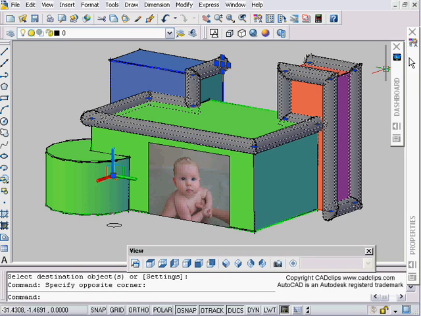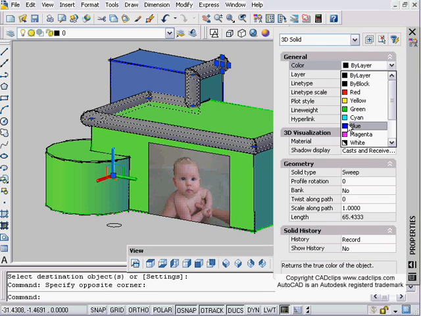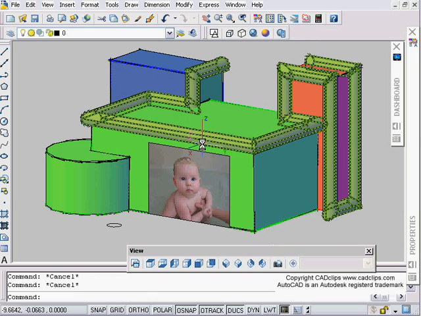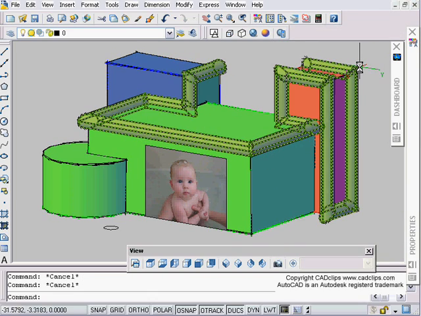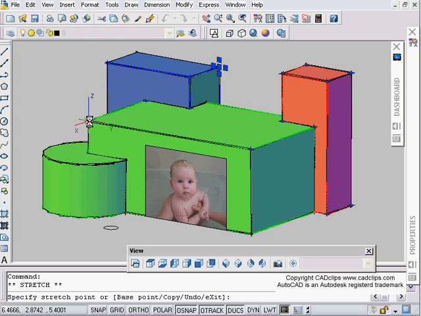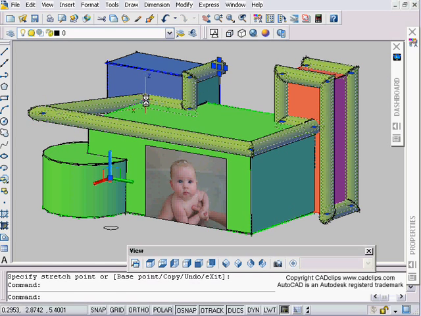Oh, didn't want to paint. Let's go back in here and just pick a color off of here just so it stands out a little bit. And there we have that. Now the interesting thing is once that's been swept, I can actually grip this and change it.